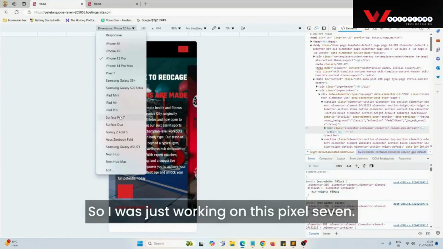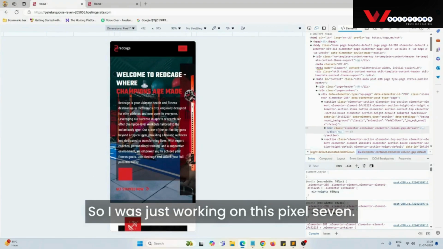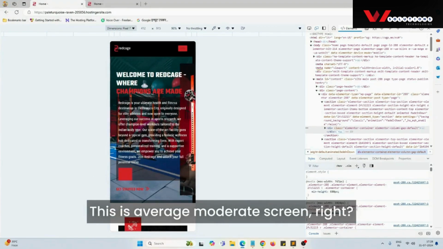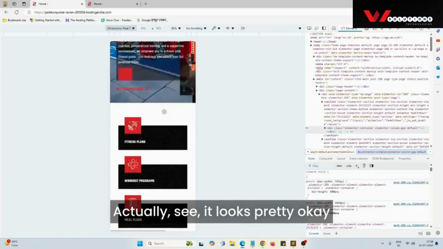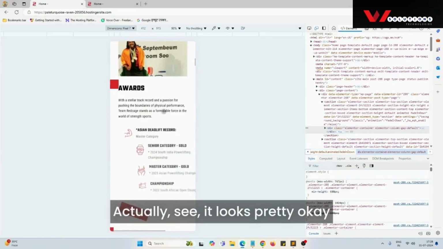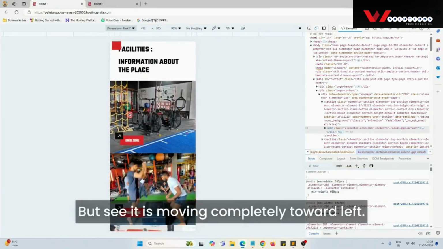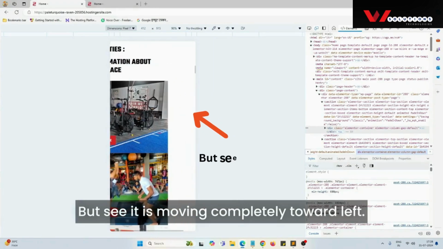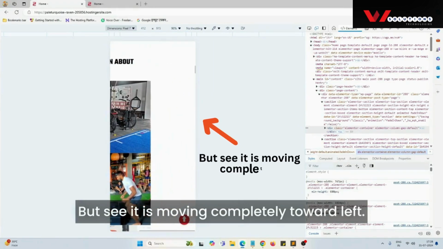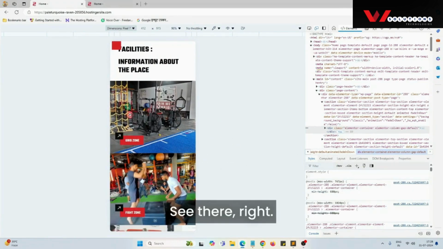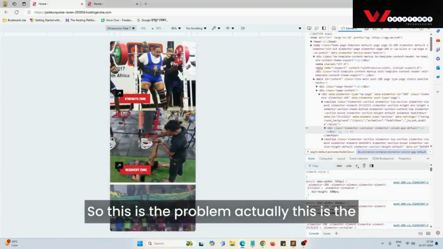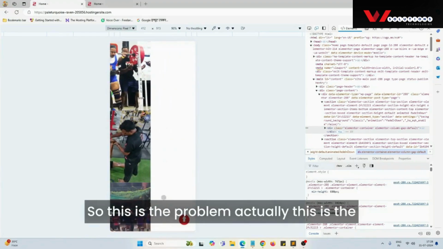So I was just working on this Pixel 7. This is an average moderate screen, right? So what was the problem actually? See, it looks pretty okay when I just scroll it down, but see, it is moving completely toward the left. See there, right? So this is the problem actually.